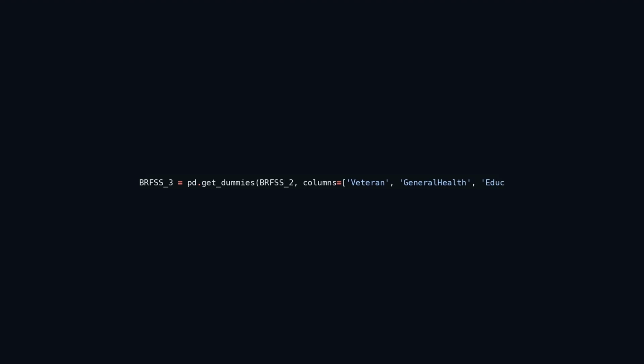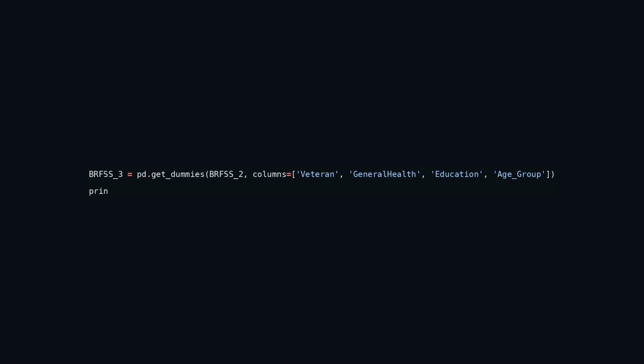In this instance, the code explicitly designates the veteran, general health, education, and age group columns within the BRFS2 data frame for one-hot encoding. The outcome is retained in a freshly created data frame titled BRFS3. Following the execution of getDummies, the code proceeds to display the data types of the columns present in the freshly created data frame BRFS3 using the dtypes attribute. This step proves invaluable in verifying the successful completion of the encoding process, ensuring that the columns are now formatted suitably for subsequent data exploration or machine learning endeavors.